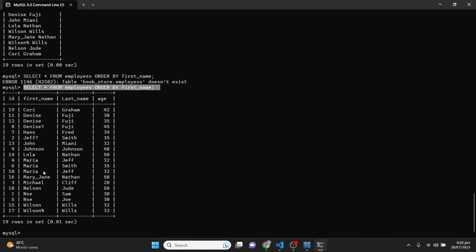Now the result given back to us is showing all the values in the employees table ordered by the first name column in ascending order. Because the first name column contains letters of the alphabet, this is ordering from A to Z. You can see here that the first name that we have starts with the letter C, and the last name that we have starts with the letter W.